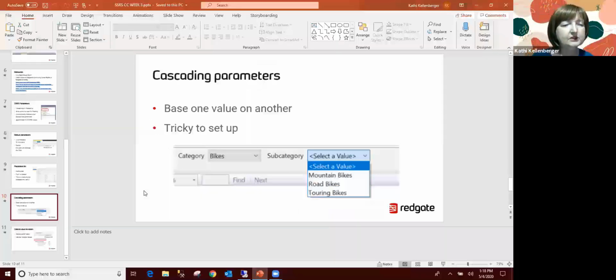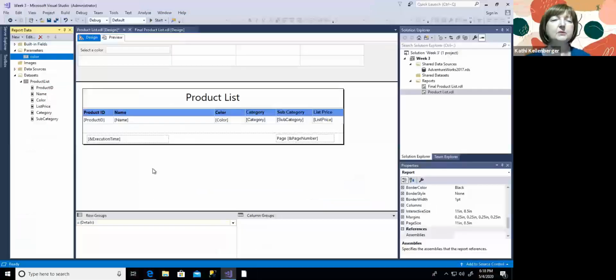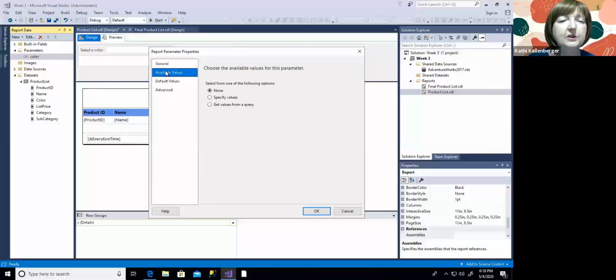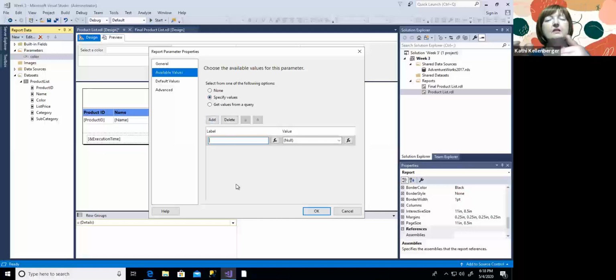Okay, so let's go back out and learn what I need to do to have a drop-down list of colors. Well, first of all, let's do it the hard-coded way. So I'm going to click available values. I'm going to specify values and I have to fill in a label and a value. Remember, a label is what the end user will see. The value is what SQL needs.